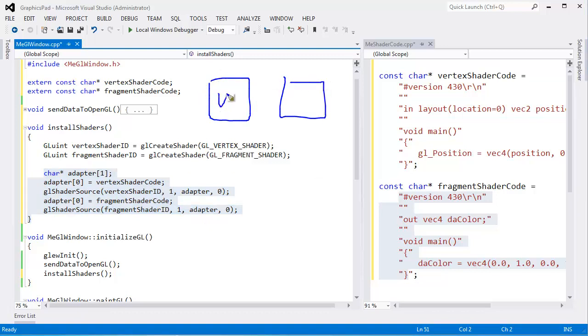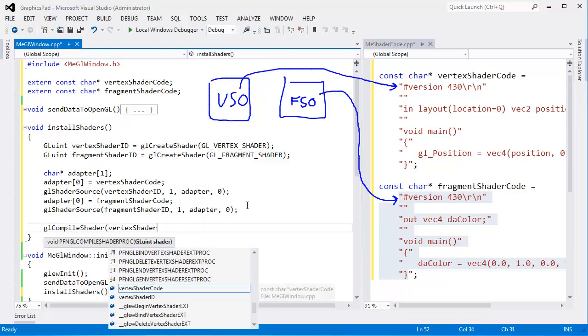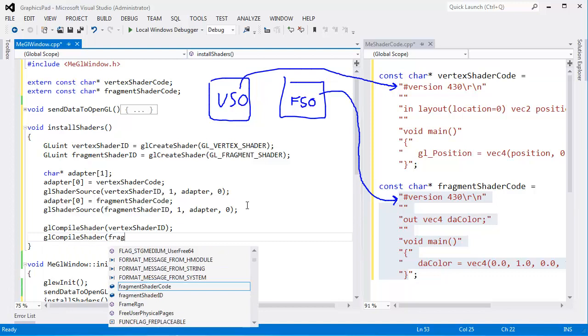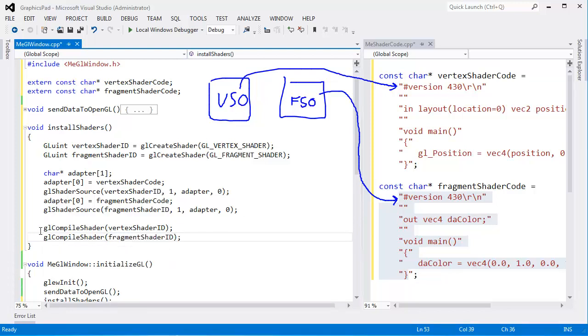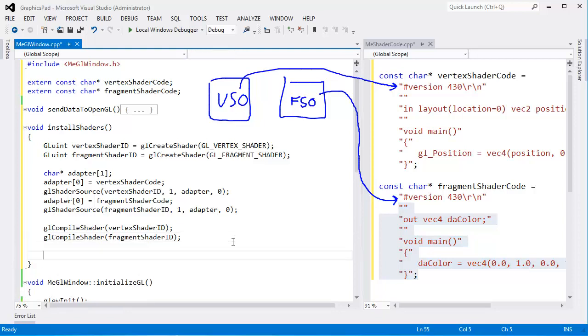Let me draw them back up here again. Vertex shader object, fragment shader object. And so now this vertex shader object knows that that's the string for its code, and this fragment shader object knows that's the string for its code. And now that they know their code, we can ask OpenGL to compile them. So glCompileShader, vertex shader ID, glCompileShader, fragment shader ID. With both these steps, OpenGL says, okay, I'll compile these. They could error out, but I just know this code is perfect because I wrote it before recording this video. I'll soon show you how to deal with errors, but for now, we'll just say the compile worked.